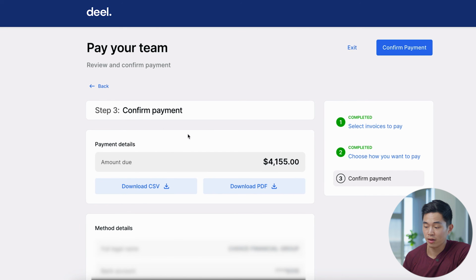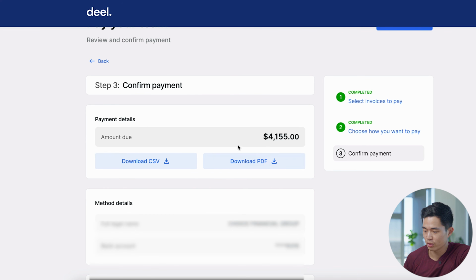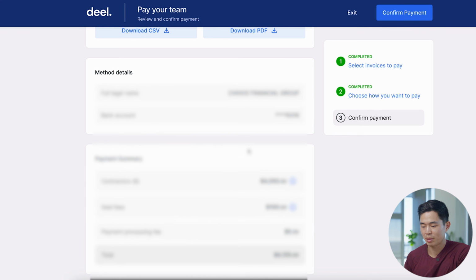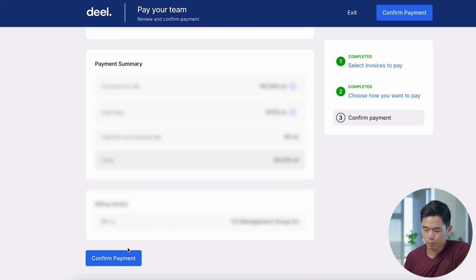After that, this is the confirmation page. So it's gonna show you the amount due right here. You can download this as a PDF or a CSV. You're gonna see where the money is coming from, the payment summary right here, including the fees. And then we'll click confirm payment. And yeah, that's basically how you guys can pay overseas contractors using Deel. It's really that simple. It's a great platform.